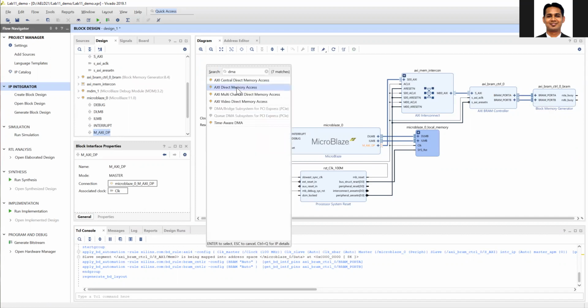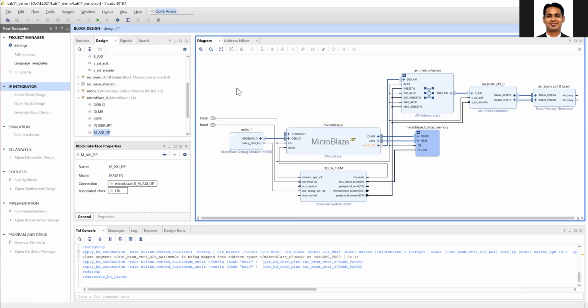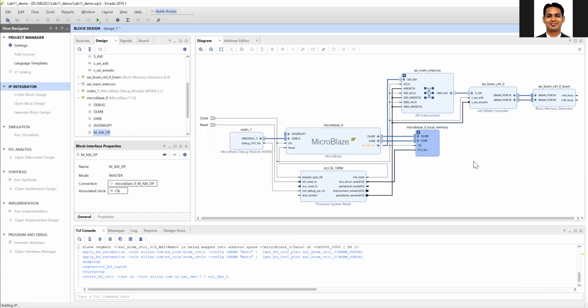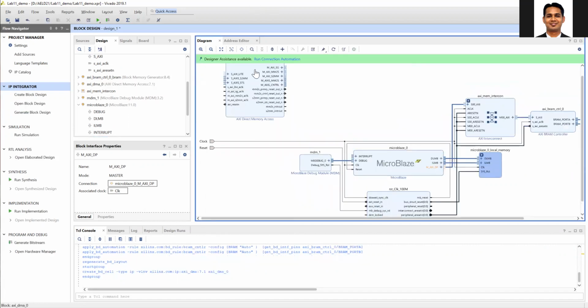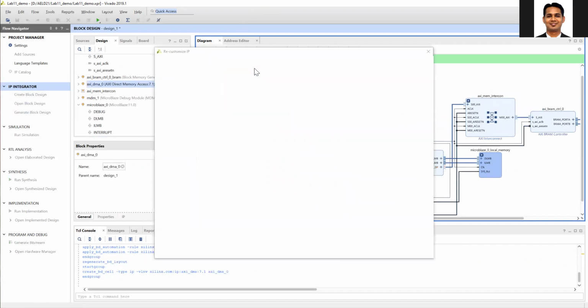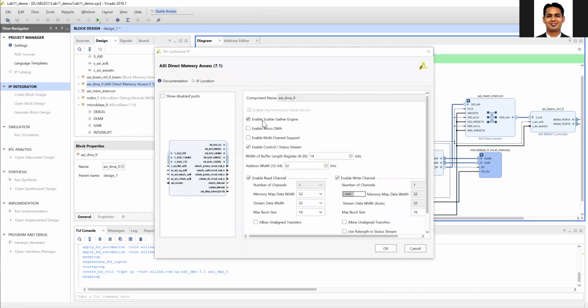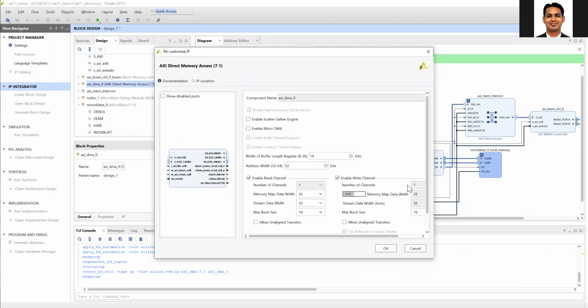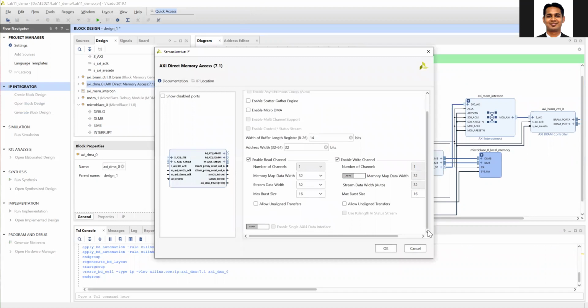So we'll use the AXI DMA for this lab. Inside the DMA, you have the simple mode and the scatter gather mode. In the scatter gather mode, you can do the transaction on non-contiguous memory. In case of the simple mode, you can do the data transfer from contiguous memory. Okay, so we'll use the simple mode. The rest of the things we will keep as they are.